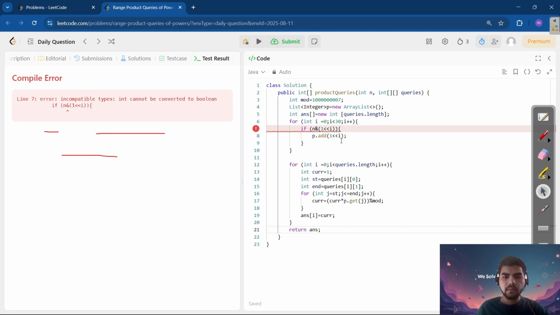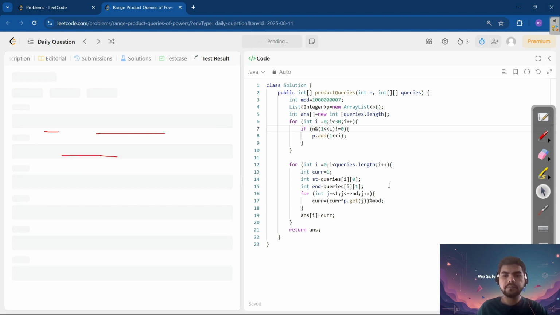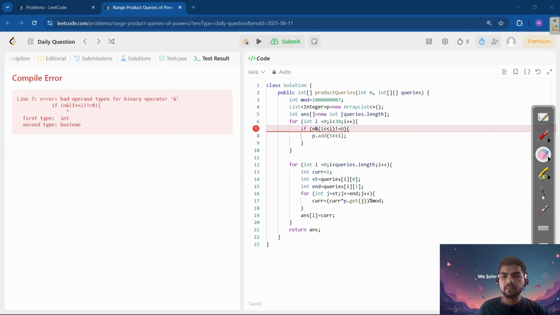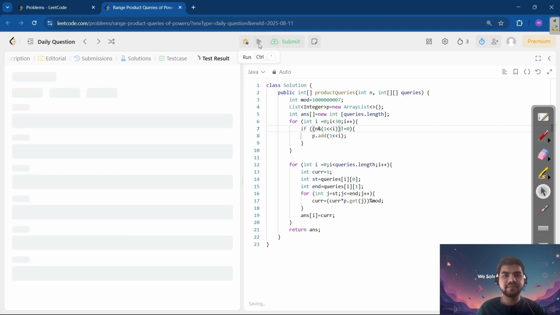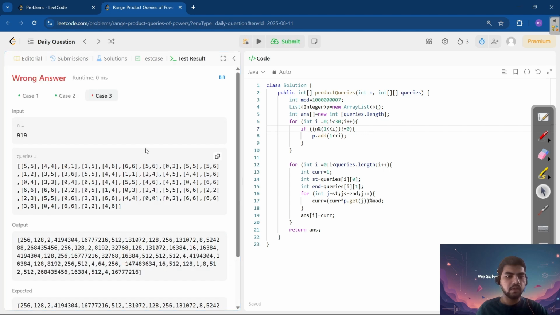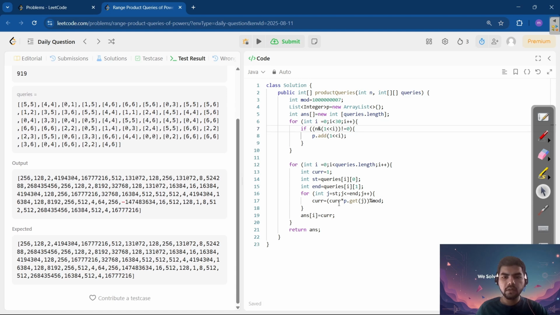Okay, we get an error. Oh, we have not written anything. We have to write not equal to 0, because when the AND value is not equal to 0, that means that bit will be set. We have to put this into brackets, the Java constraints. Okay, here we go. We're getting the answer.